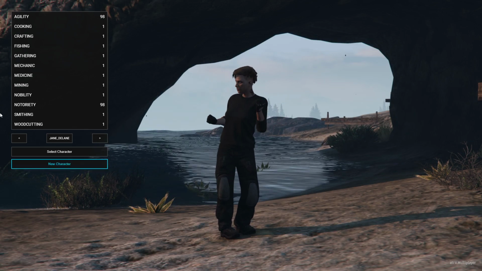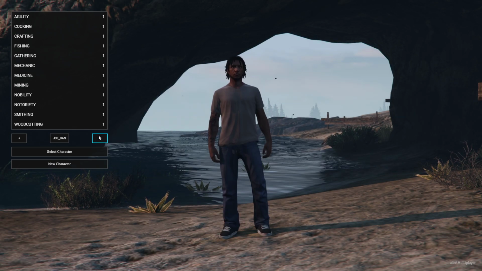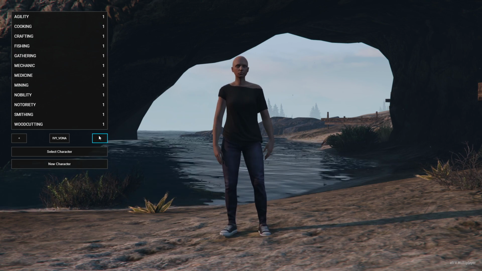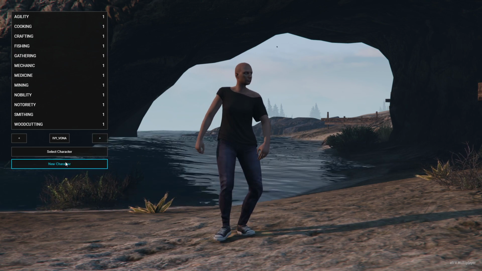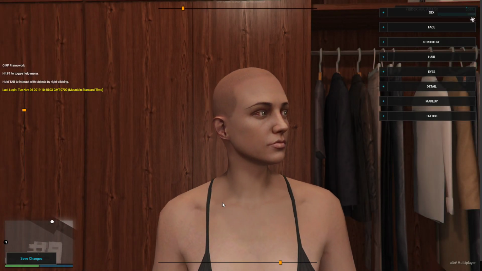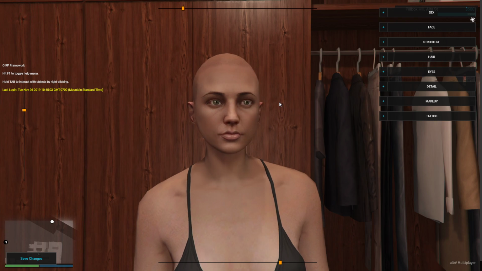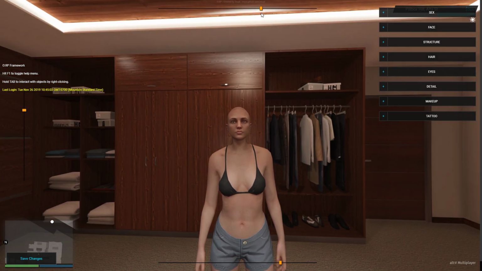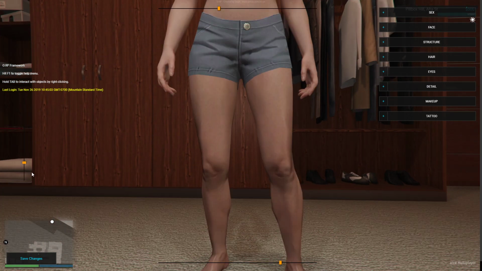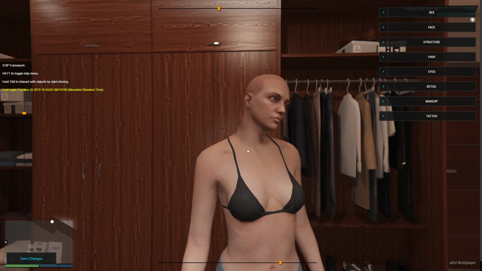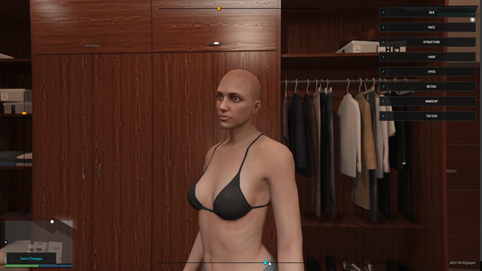So here we have a list of skills and everything else as well. We can switch between characters. So I'm going to go ahead and do a new character here. And we're going to be teleported in to begin the creation of our character. So we can zoom in and out. We can change the position of the camera. We can also rotate as well.